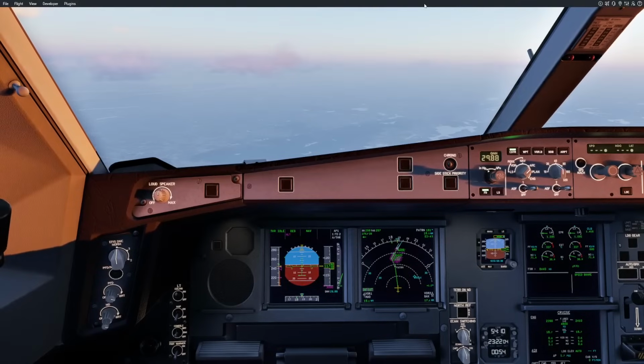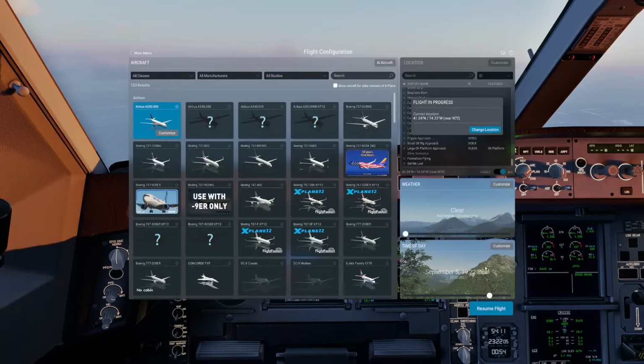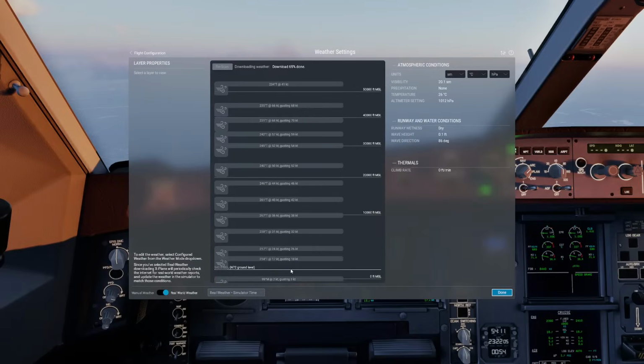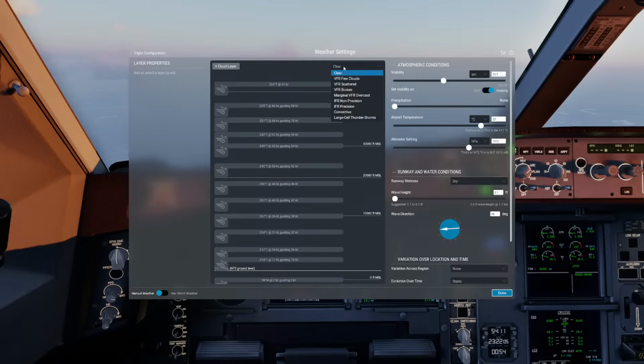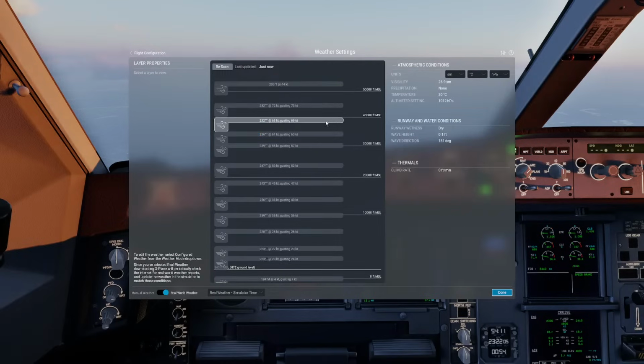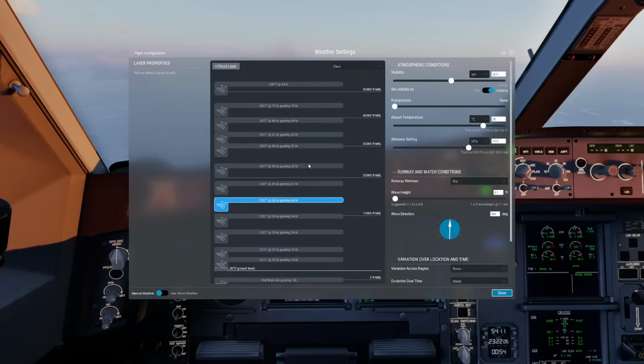And now I think it's time for us to come here and go to customize. And we're going to change this back. Can I change it? Yes, I can. And let's see. Large thunderstorm. It wants to go to real weather. Why does it do that?